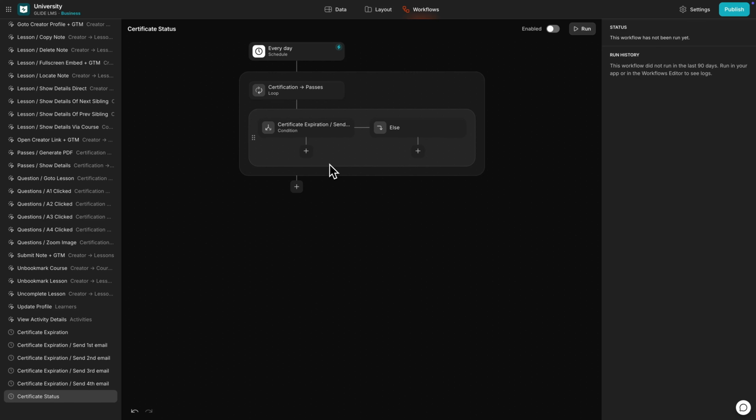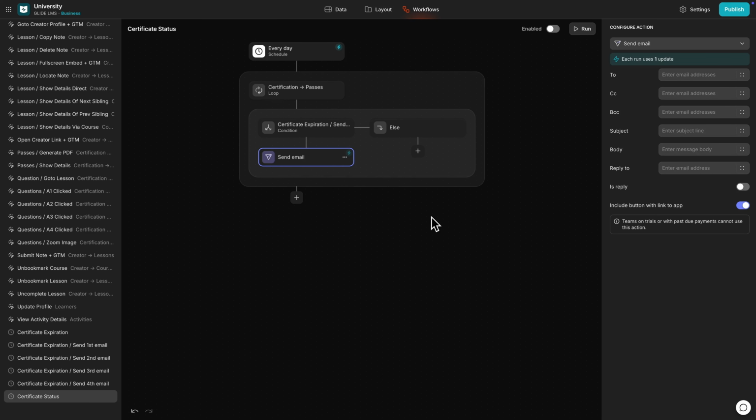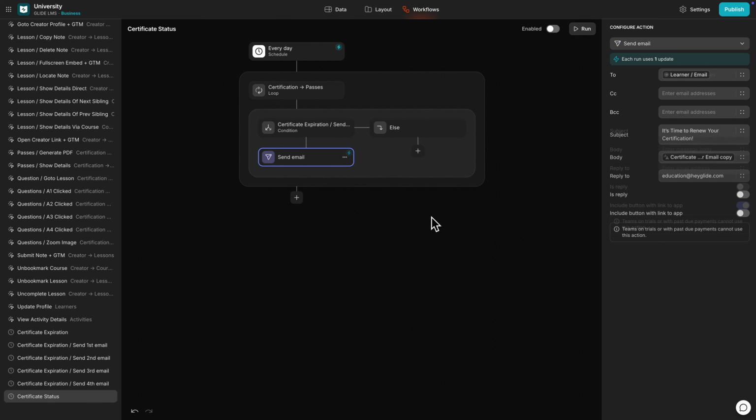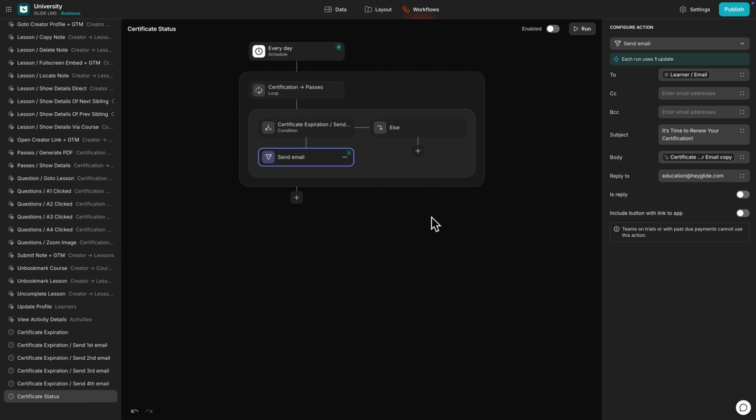Okay, so once the loop confirms that the user needs an email, the next step is to send that email. So we have a send email action here that we've set up with our email template text. It sends to the individual user who needs that email. You'll notice here that this step has a little update flag. That's because every time this step runs successfully, it will use one update.